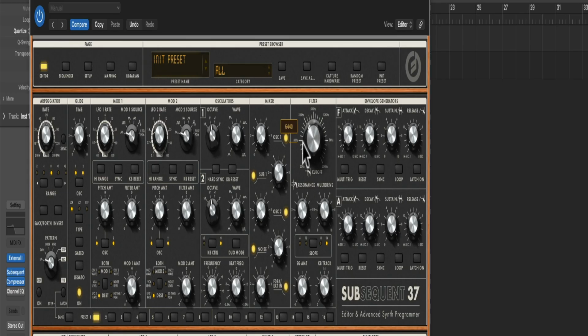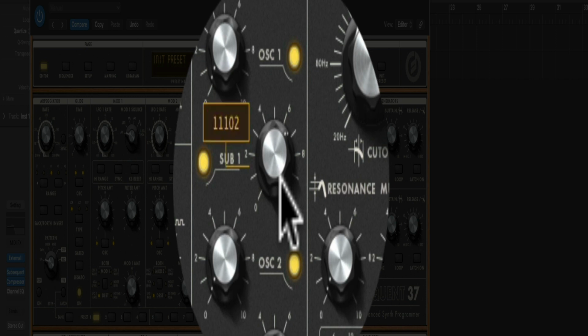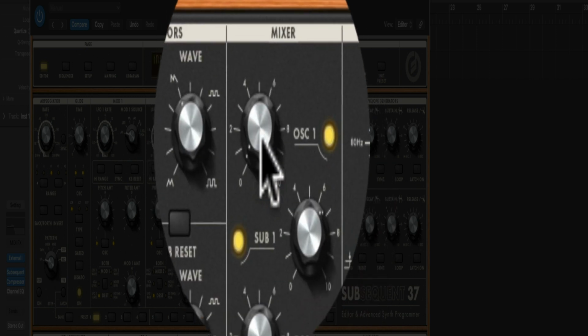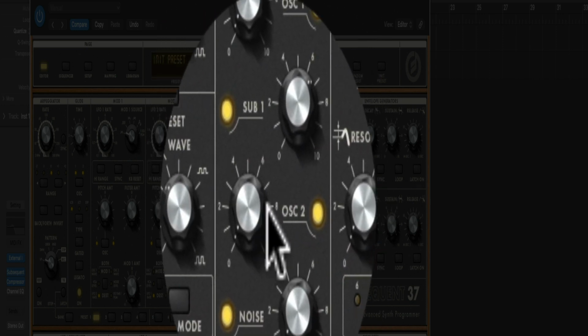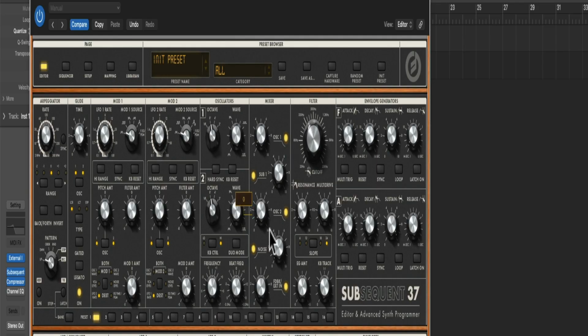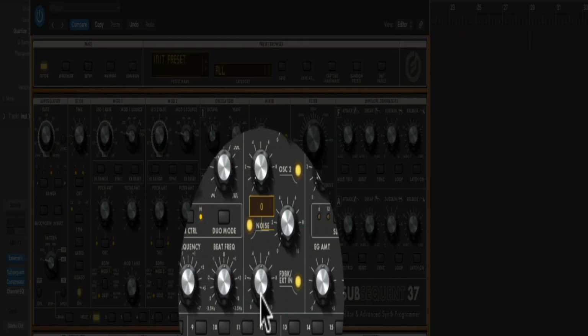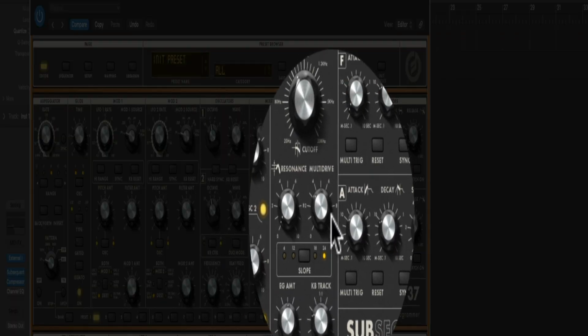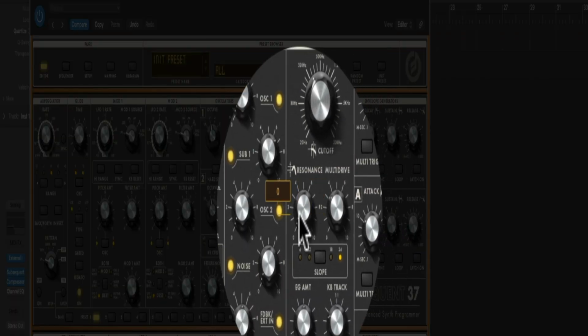All right, so we messed with the sub. I didn't turn up any oscillator 1 or 2 yet. I'll probably add an oscillator 2, blend it in on the mixer section. Give us a little vibe, a different sound, different feel. We turn some feedback up. Resonance, watch what happens if I turn resonance up.